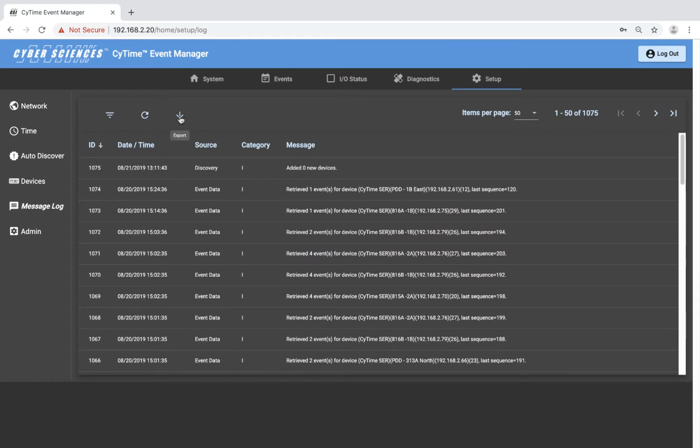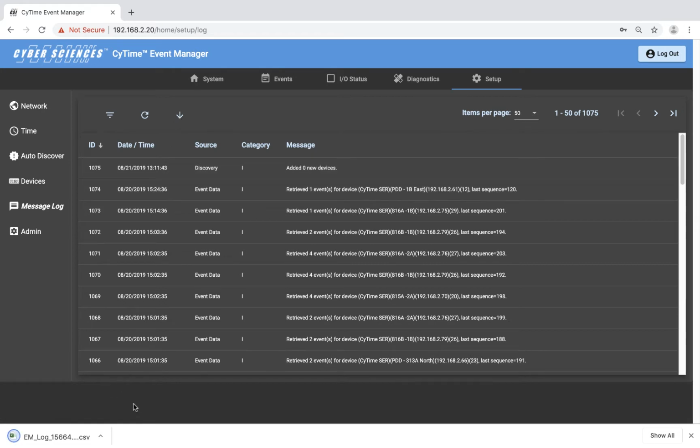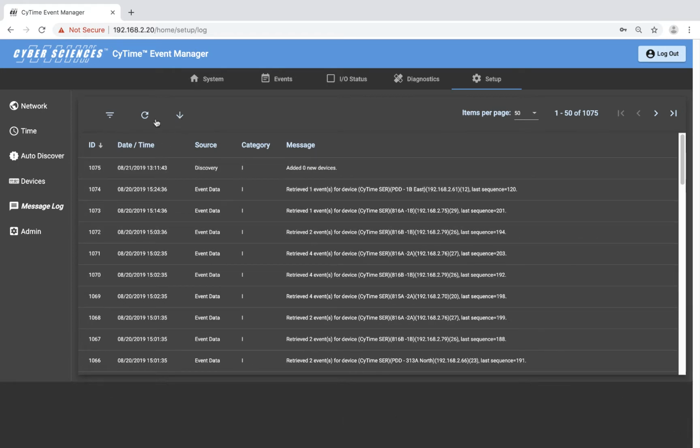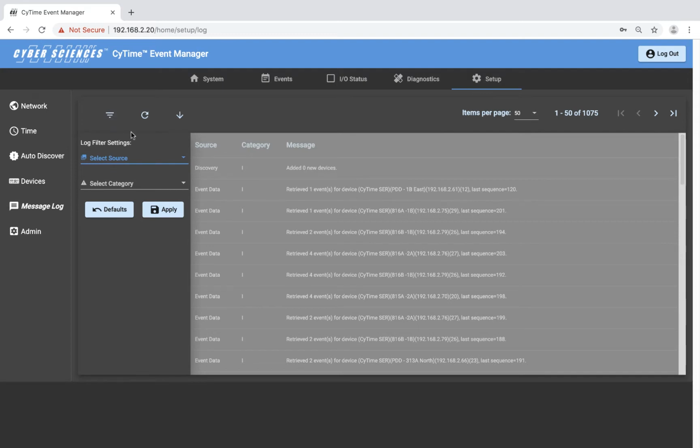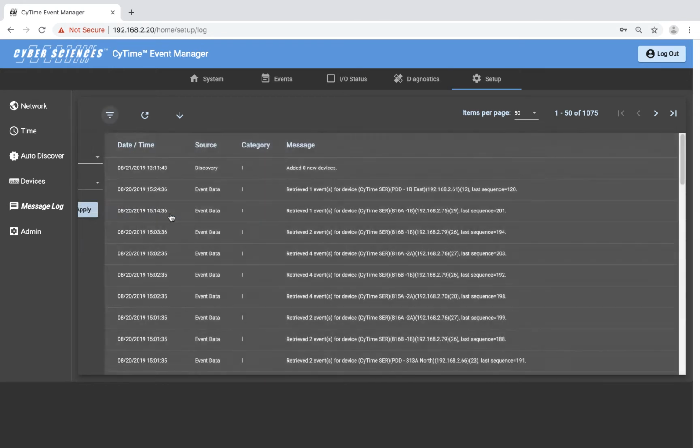There is also an export button for exporting the log, a refresh button, you can refresh at any time, and a filter button where you can select parameters and set a filter for the messages. Whenever making changes, make sure you press Apply.